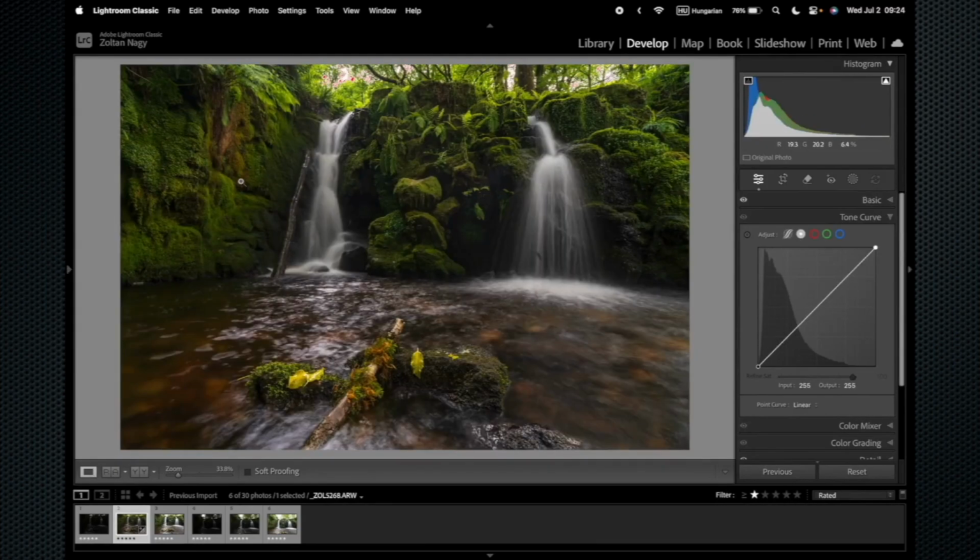So for the first step, I don't want to do anything else except bring out all the details, which I've managed to do now. So it doesn't matter if the image is a bit flat or boring. The main thing is that nothing should be too dark or too bright. And for that, this edit is more than enough.